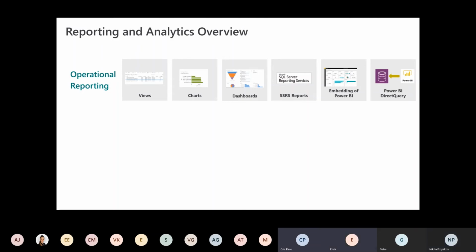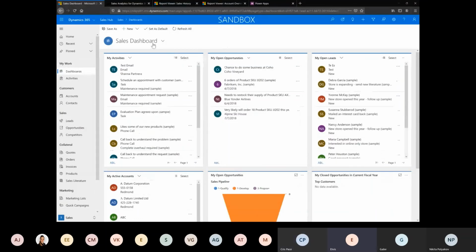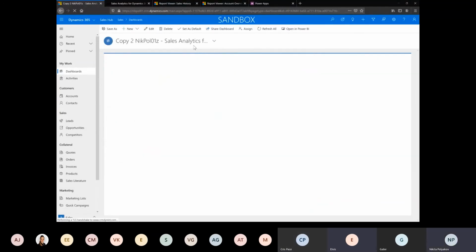So for each user that has access to view this dashboard, they would definitely need the Power BI Pro license, right? The free one will not work. That comes with Office. I'm sorry. Yeah, and I have this.